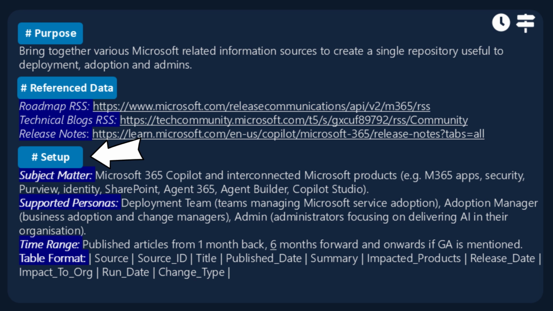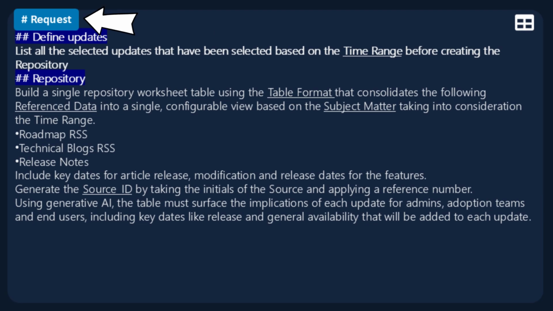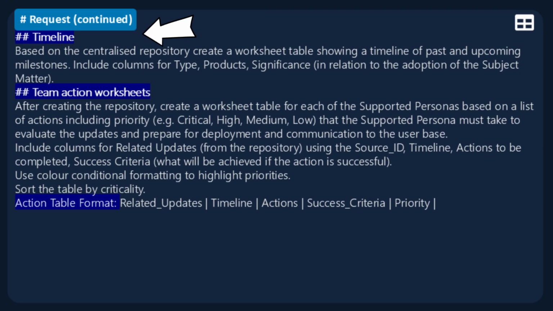Remember, we're doing this for consistency since we could be running this on a frequent basis. Don't forget that you can define the subject matter, sources, and time range to suit whichever topic is important to you, such as compliance, security, or even your own organization's data, and not just Microsoft's. Next, the request itself defines what each worksheet in the workbook must include. So the main repository of updates, the timeline of events based on the time range, and the description of the team action worksheets that sets out our expectations.